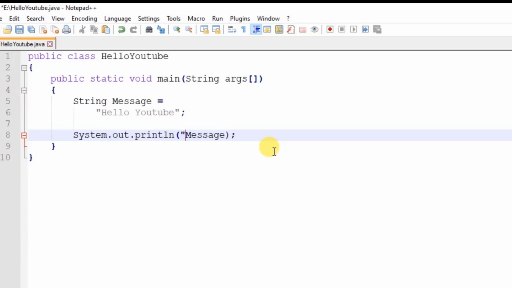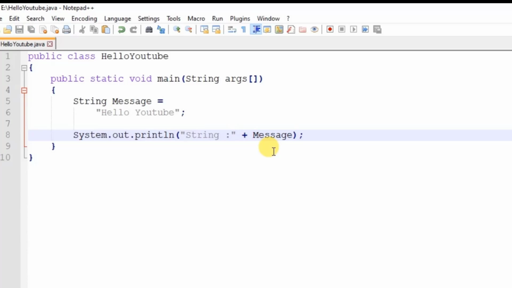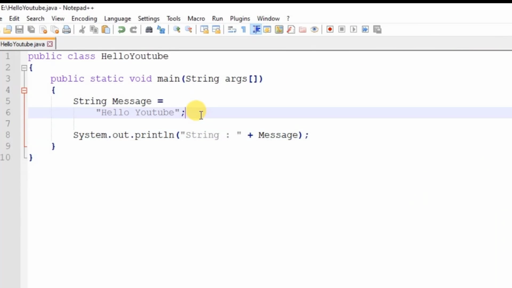Now it's time to write something more. Here, plus is used to add two strings. We need to leave a space here, or it will not leave a space. Okay, so now we compile: javac HelloYouTube.java. Yes, compile, no errors. java HelloYouTube. Hit enter. String Hello YouTube. It printed what it was ordered to.